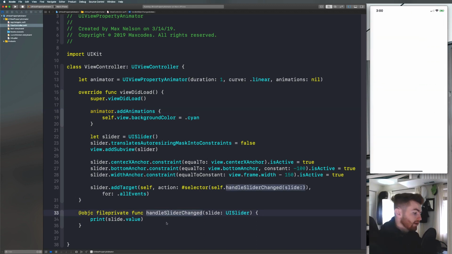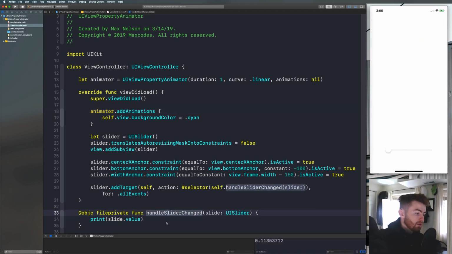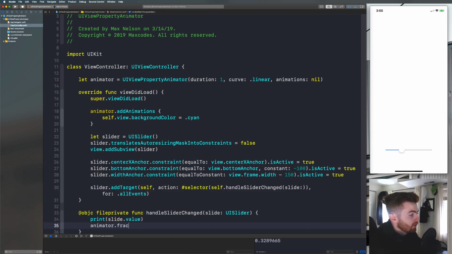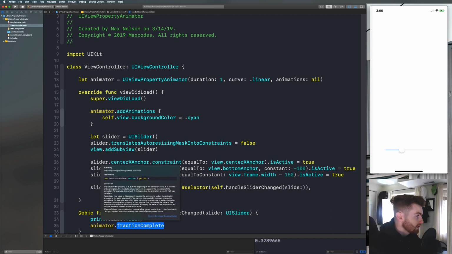All right. So that's compiling. And slider still works as expected. Let's go ahead and add that one more line of code and we will be done, okay? So what we need to do is we just need to say animator.fractionComplete, the fraction percentage complete. Let's command click and hit show quick help. The completion percentage of the animation.